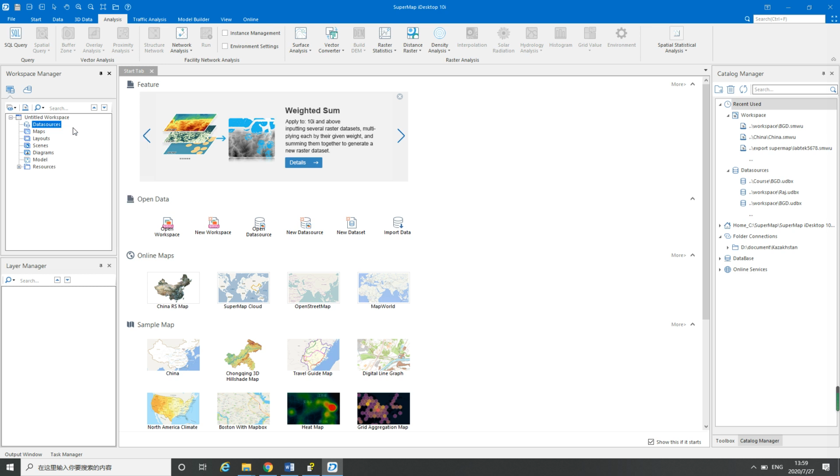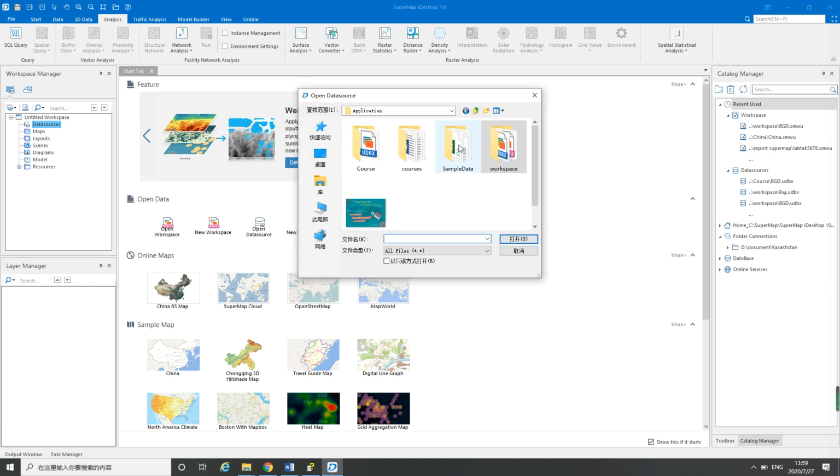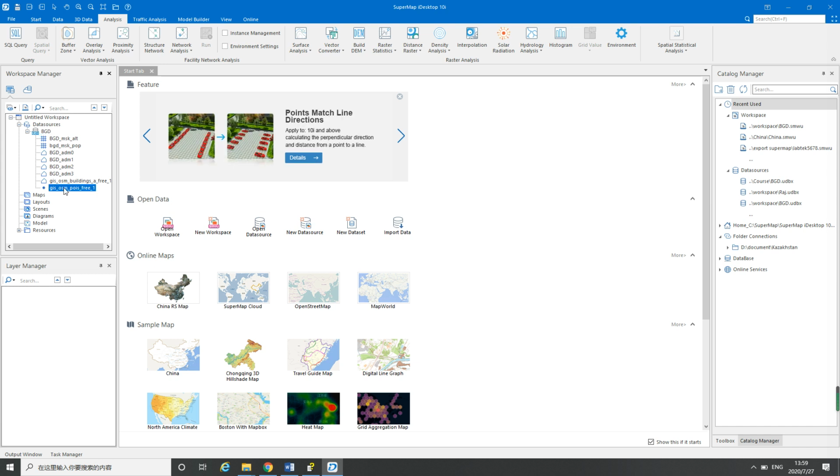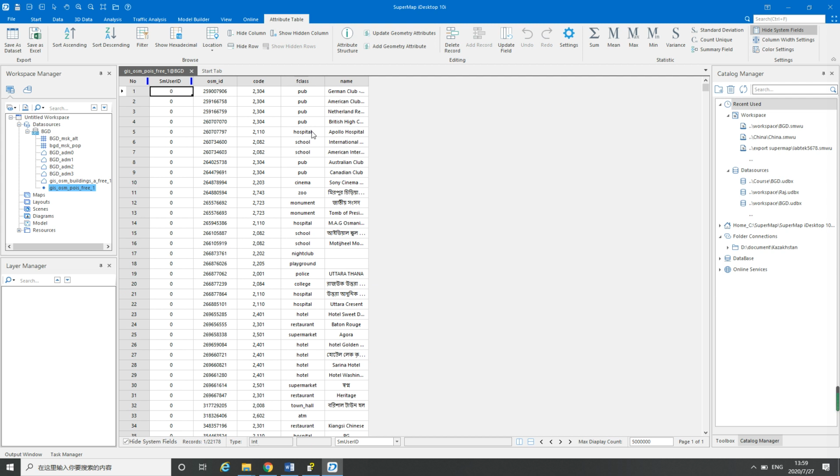Yesterday we already imported this data. Here it includes the administrative data and the POI data. The hospital data is included in the POI data, so we need to select the hospital data from the whole POI data.